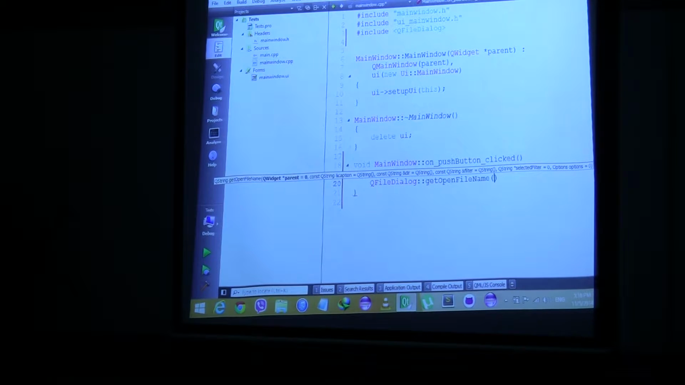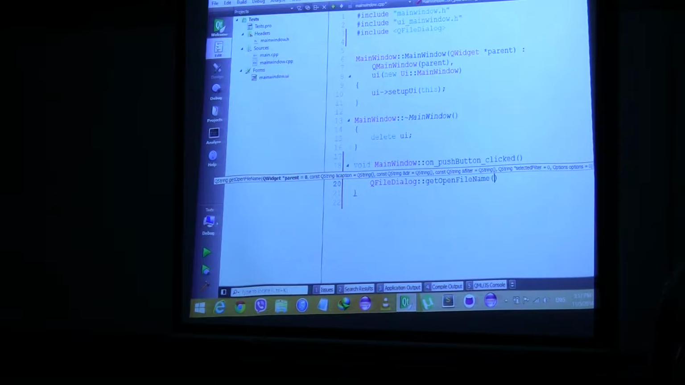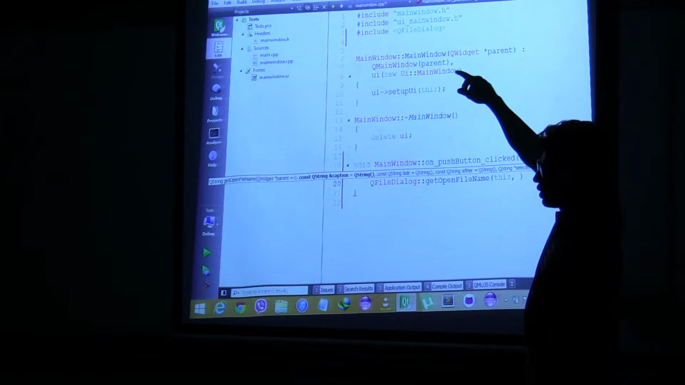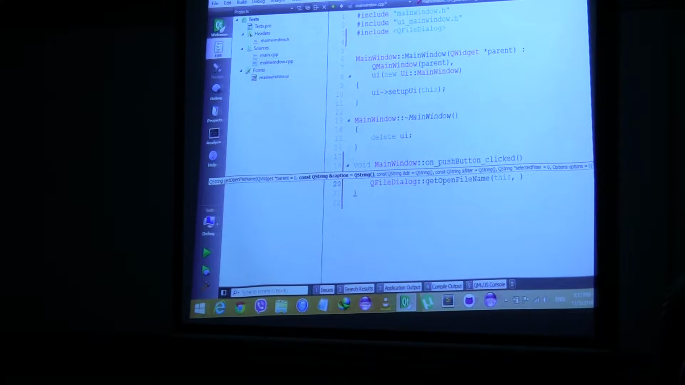When any class gets constructed, it automatically constructs all its children. So the main window will construct all the other classes that have this object as their parent. So first we'll pass this as its parent. Now this is a caption, like Open File, whatever the title of the window is.